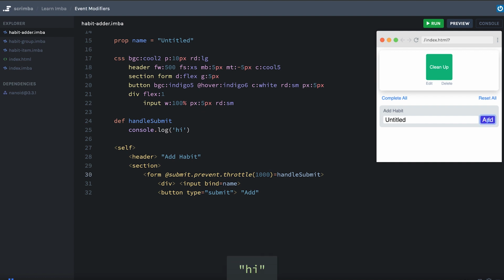And now when I click add, we get our hi message. But if I click add twice, we still just get 1. So if I click a bunch of times within 1 second, it only fires once. That's the behavior of throttle. So let me try clicking 3 times. Still just 1. Now if I continually click, we only are going to see that event fire once per second.